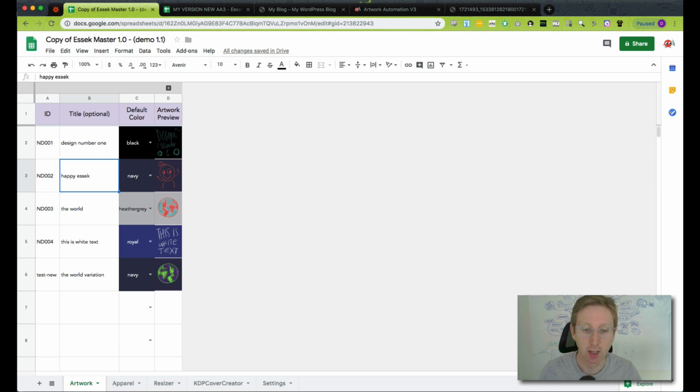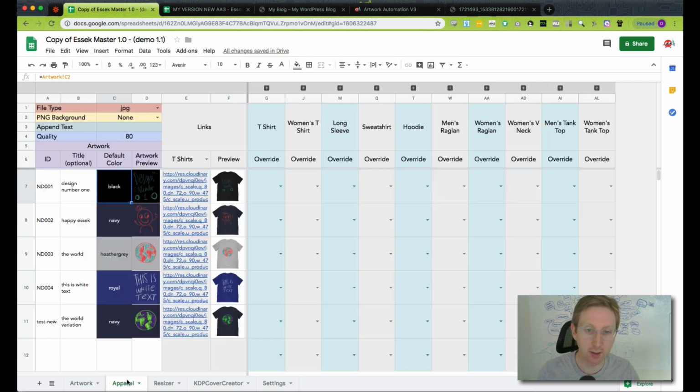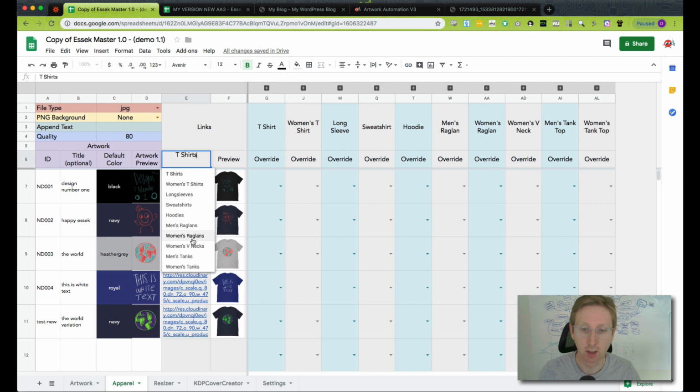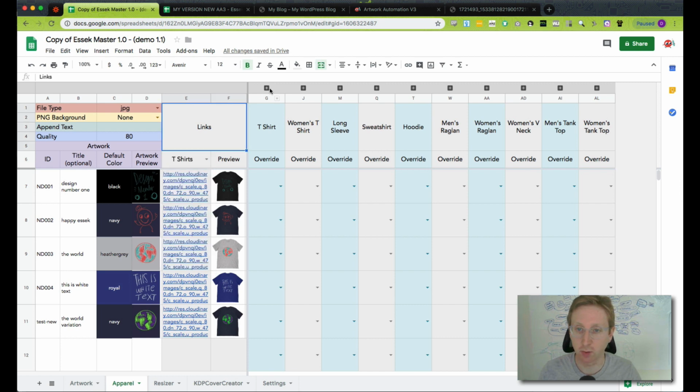So I've shown you this is the artwork sheet. This is where you paste in or you put in your designs, your file names, and then you choose background colors for them. And then that information is pulled over into, for example, our apparel sheet, which is where we create apparel mockups. So here you can see this is set to t-shirts, but we have mockups for all of these products.